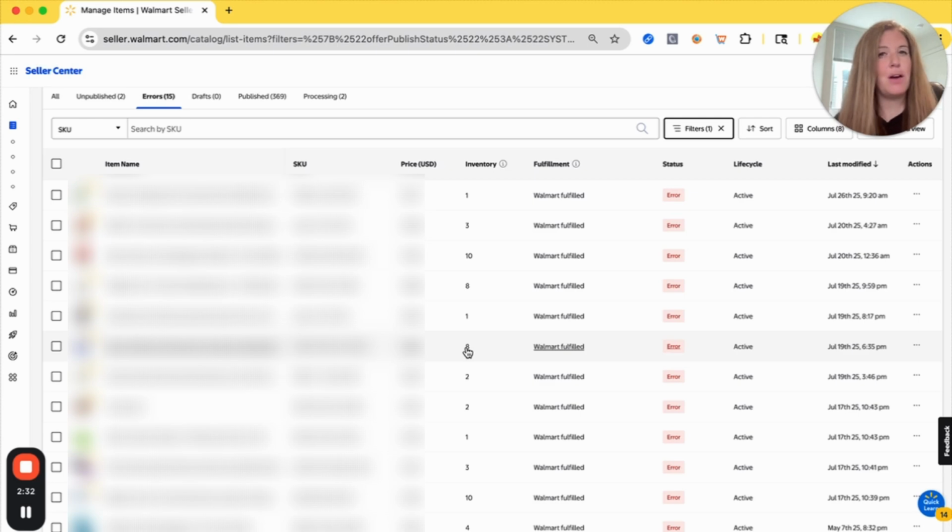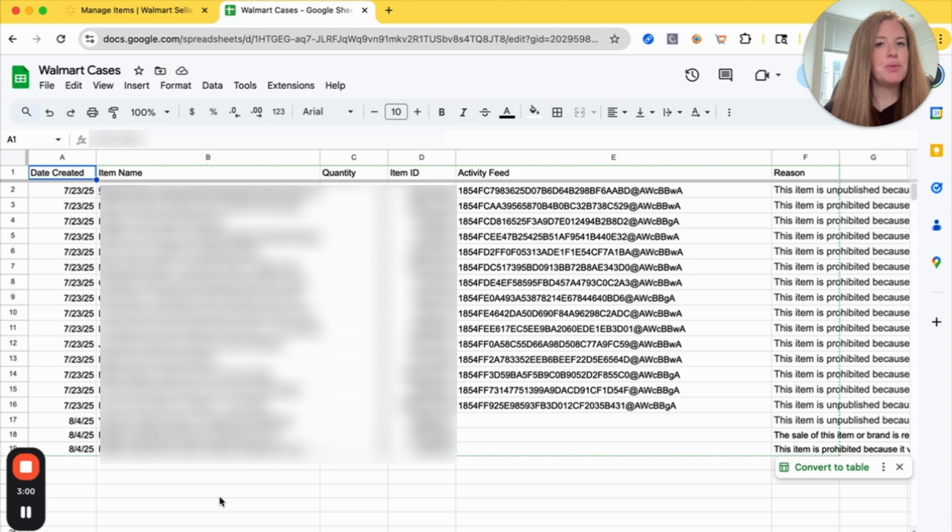And now I'm going to show you how I record the activity feed with my own Google Sheet. All right, well, this is a simple Google Sheet that I have created. It was pretty simple. I just put the date that I created the case or had the item removed. I put the name of the item, and then I made sure to add the quantity, because I accidentally retired one that had 3. So then I can go back and be like, oh yeah, I accidentally retired that.